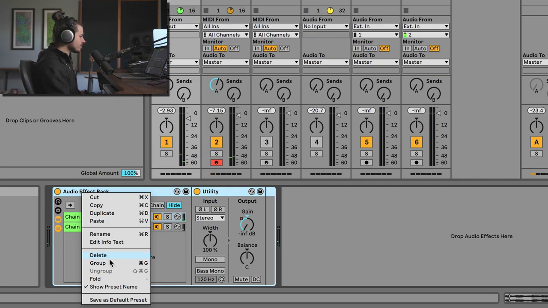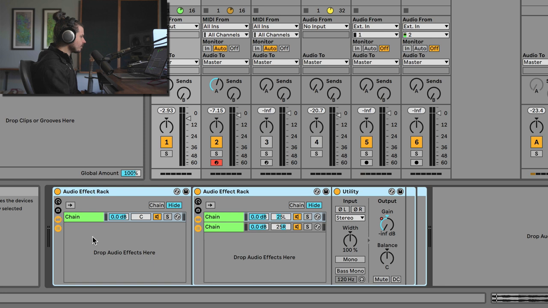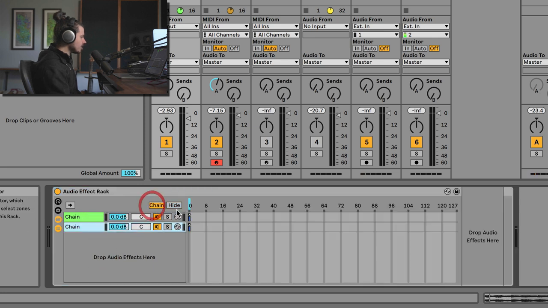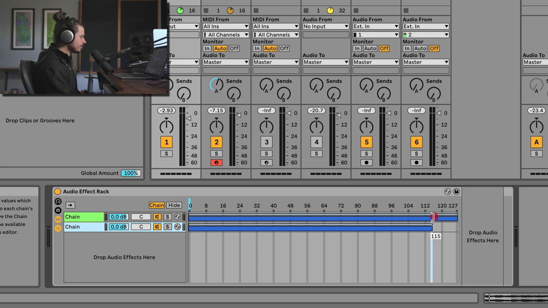But if I right click on this and group this group, groupception here, and I click on chain, what I can do is create another chain, okay? And then click on chain right here. What this will do is show us this chain ruler, right? This long thing here. So if I drag both of these out, I can say that this chain selector will select between these two chains, right?